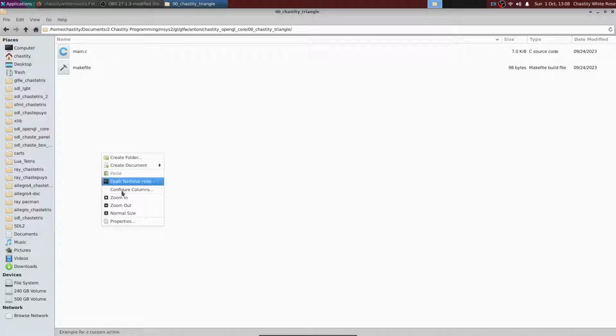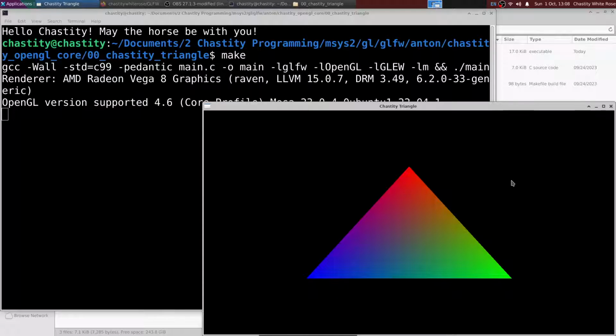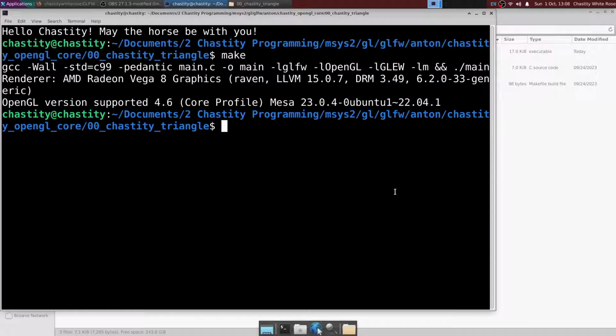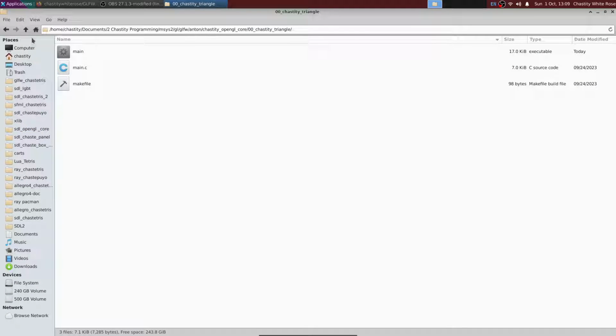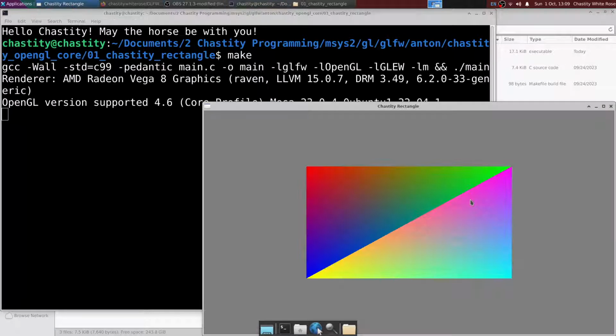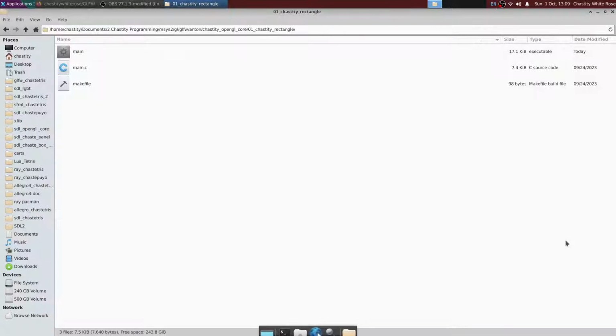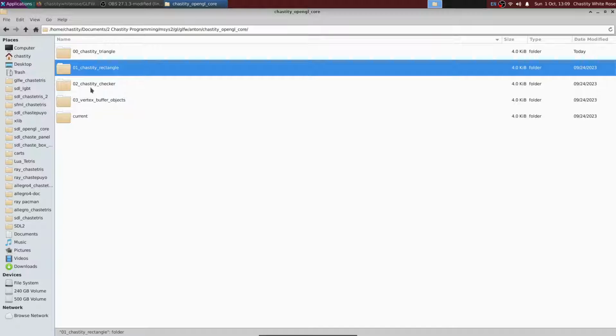So I had the chastity triangle. If I open a terminal here, I can compile and run that. It worked. So that's the chastity triangle example, which is on the GitHub. It's on the GitHub, people. And then the chastity rectangle here, a small example. It's 7.4 kilobytes, but it draws the rectangle exactly as I showed you. That's exactly what it is. And then, yep, that works. And then the chastity checker.